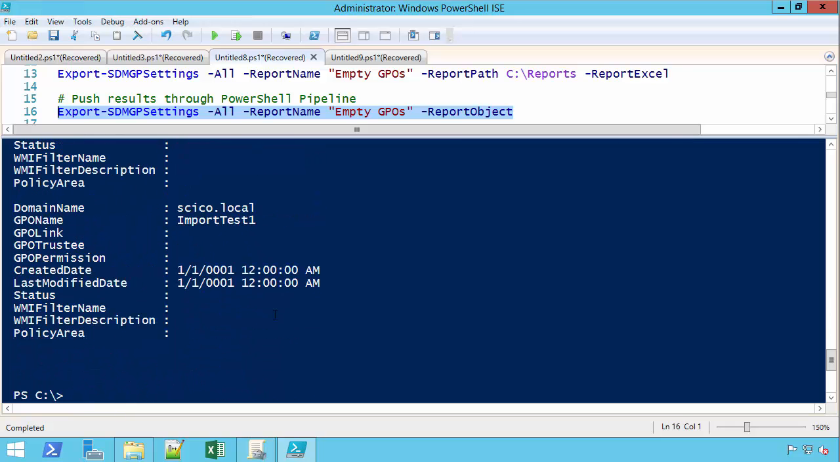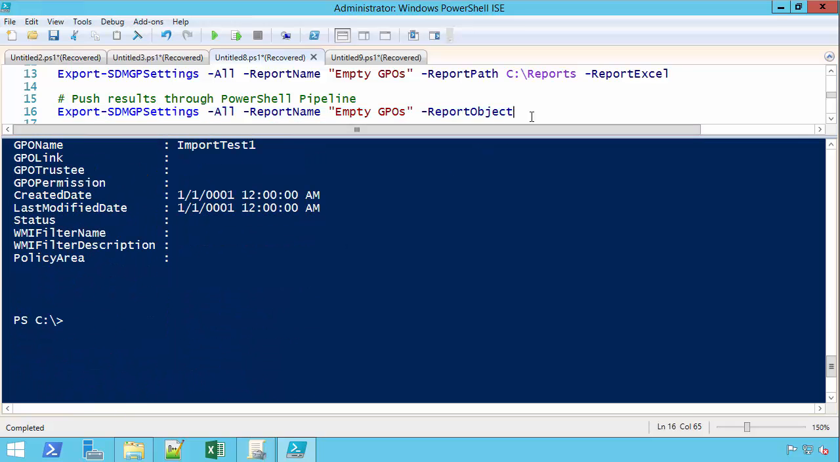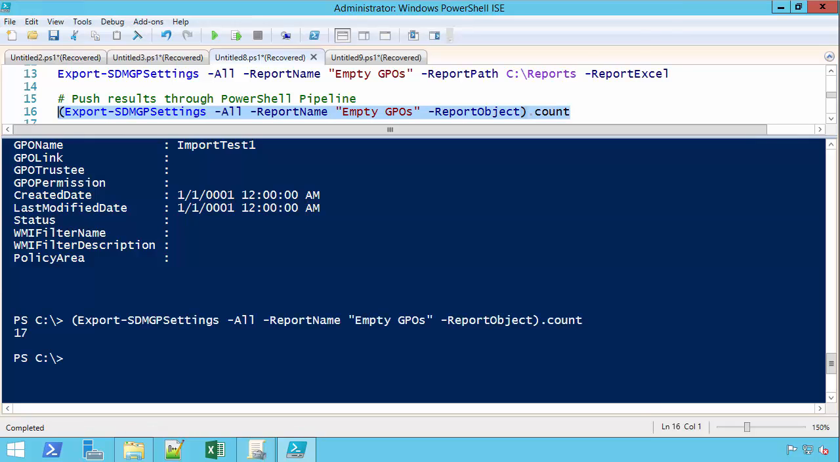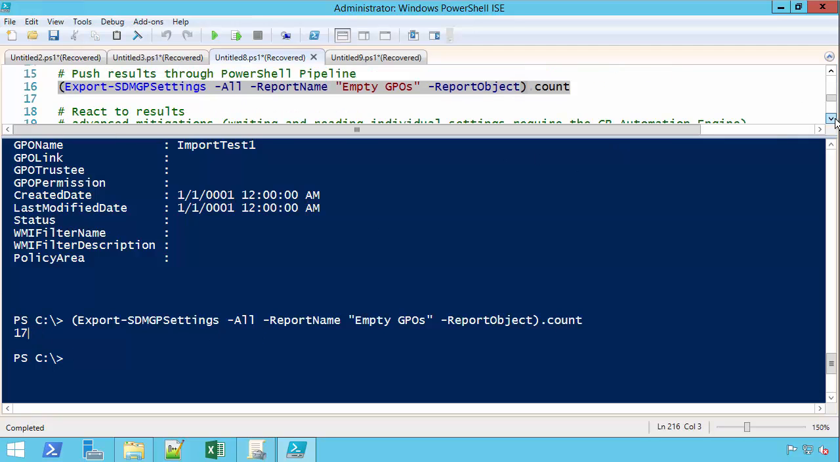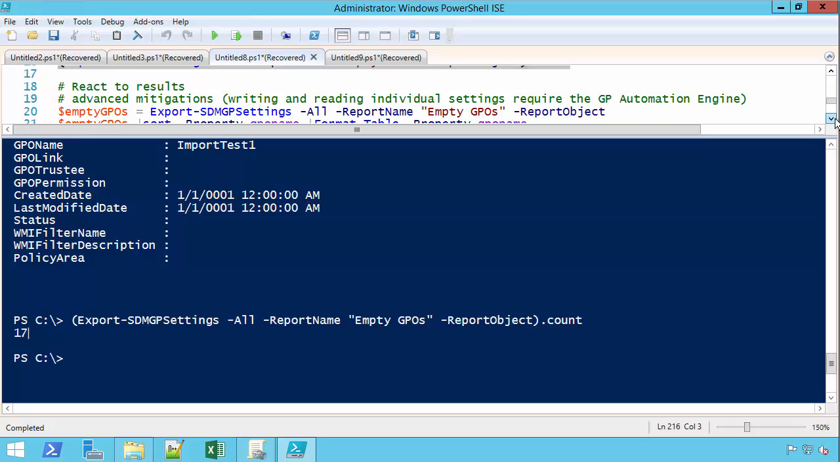Another cool little tip here, or a little technique that you might find interesting. Imagine if I enclose this line in parentheses, and then I can just call on the count property of the results of that commandlet. So I'm essentially saying, hey, run this commandlet and tell me how many objects will get returned into the pipeline. Right, so 17 objects. We knew that from our recent report. But interesting, that can be super helpful for folks. All right, so next step is to actually do something with those results.